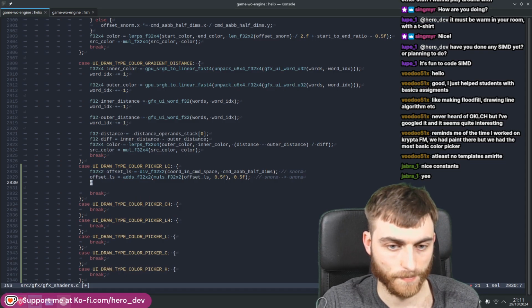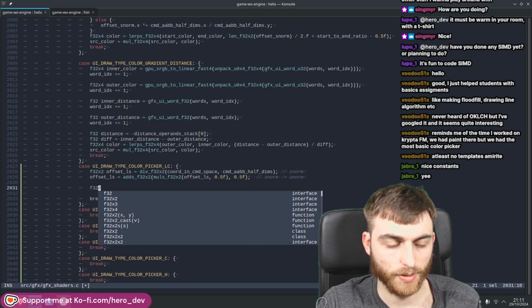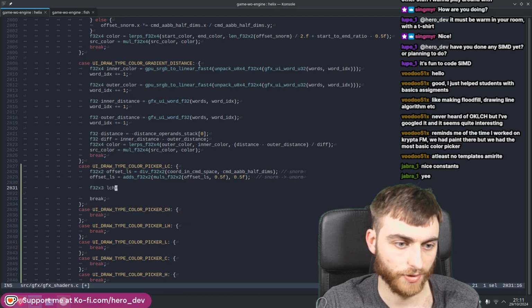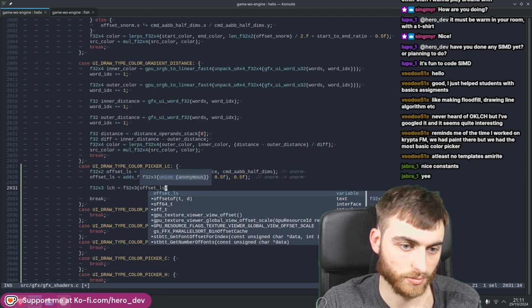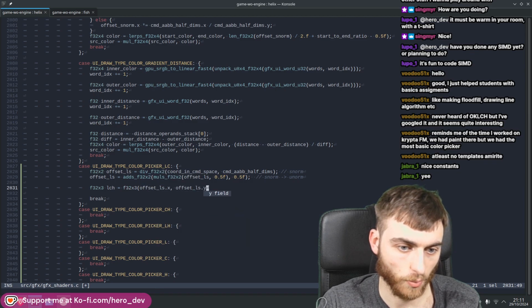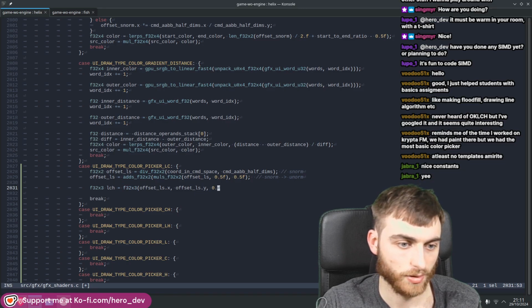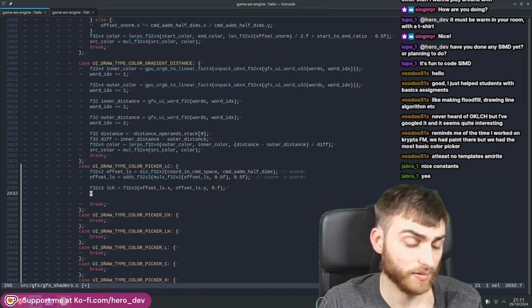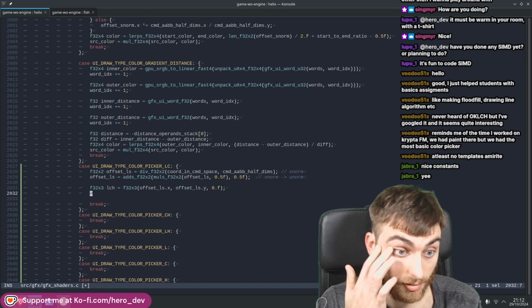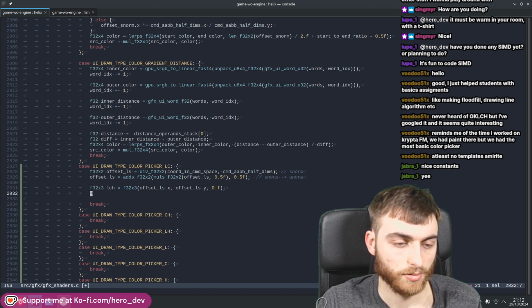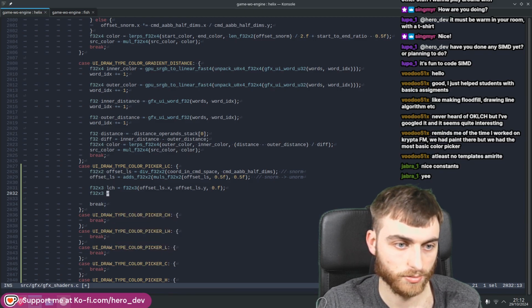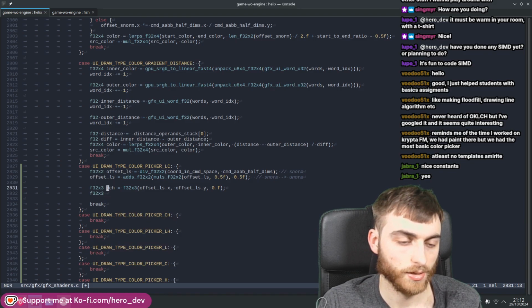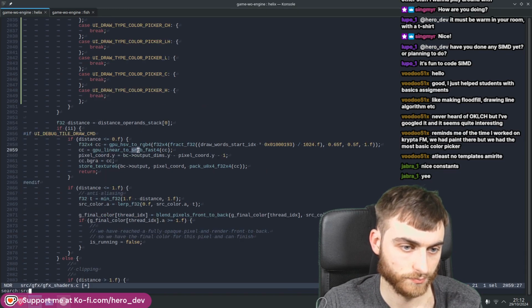So let's just pick a hue of an LCH. Let's just say offset dot x, offset dot y, and then a hue of 0. Let's just see what happens. We're going to go ahead and then turn that into an RGB color. Linear.